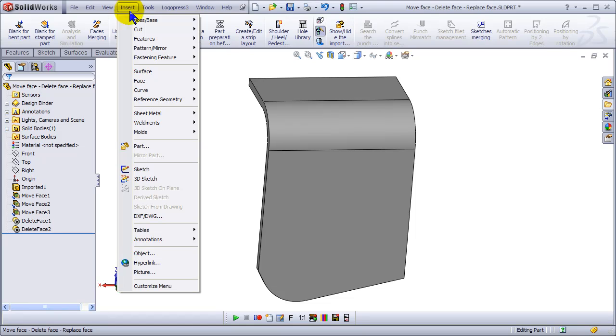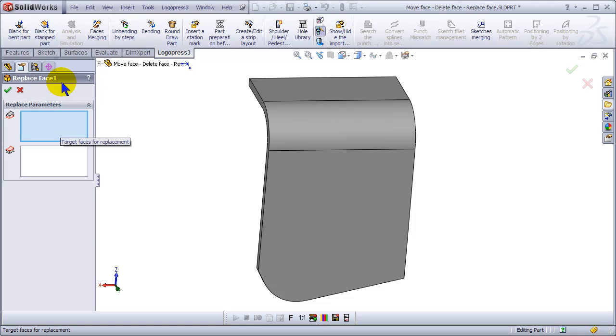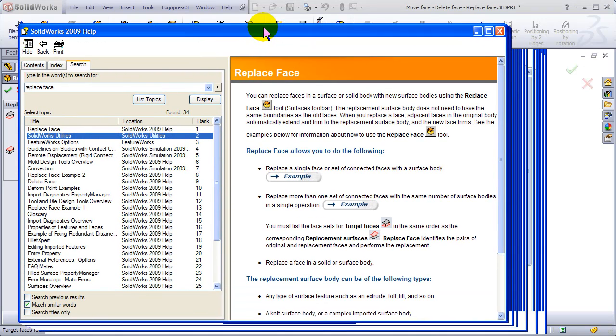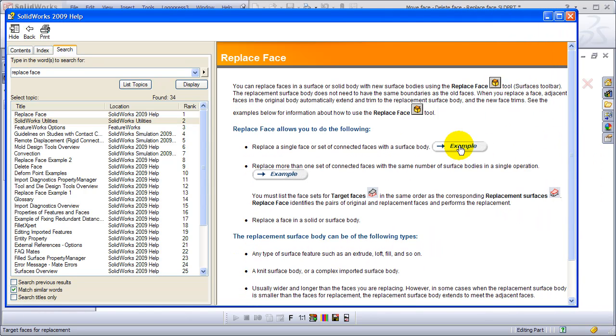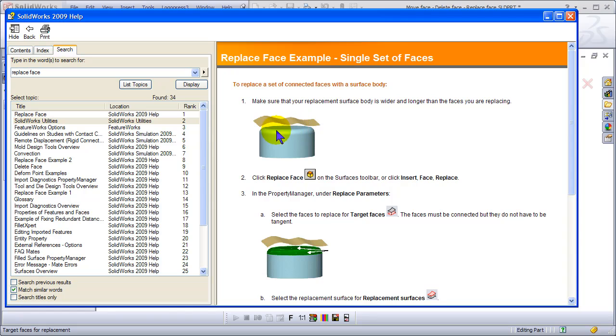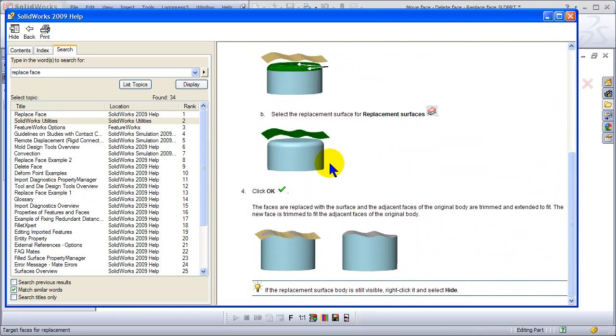Okay, and finally, the next one I'm just going to show you in the help file so you understand what it does. Insert Face, Replace Face. And let's just look at the help file real quick. The Replace Face is very handy, and I will show you the example that it shows us. If you've got a face with whatever surface on it, you can select that face, you create a surface first or import a surface that you want to replace that face with, and then you tell it that you want to replace this face or these faces with that face or that set of faces. Click OK, and that's it.